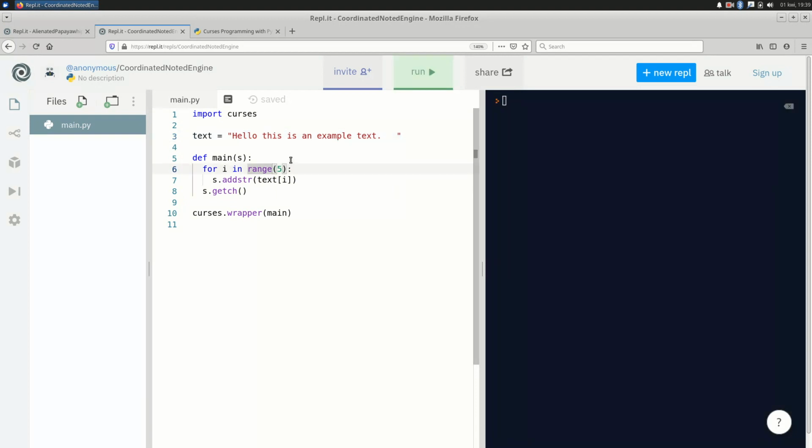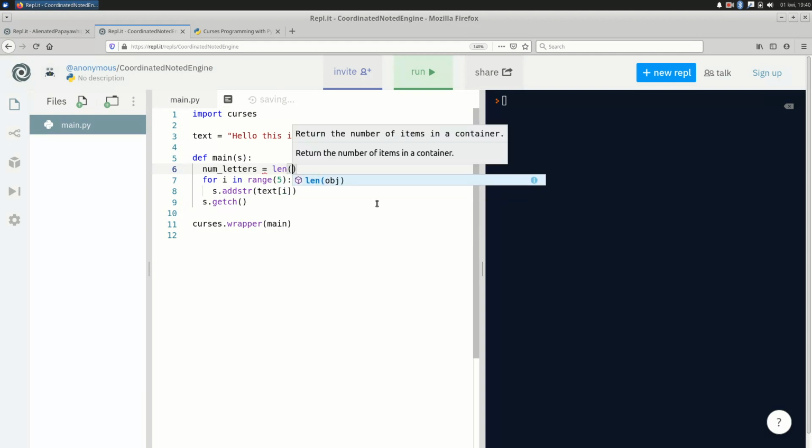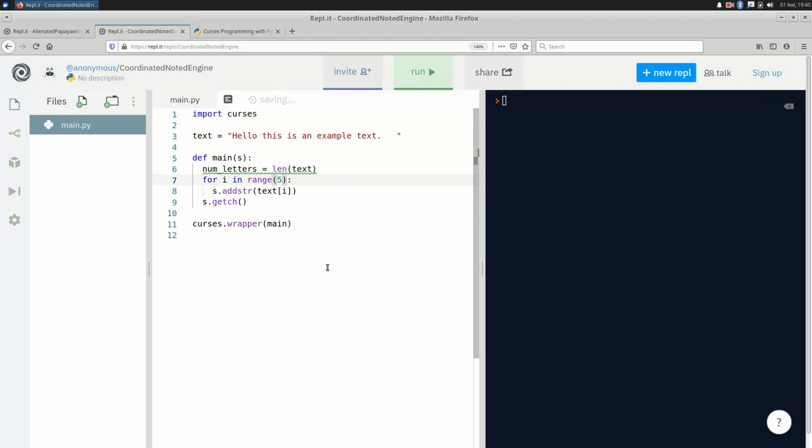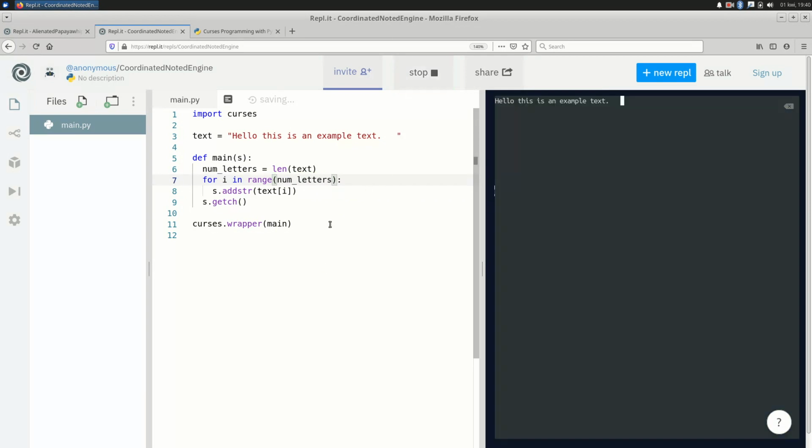Okay, now let's say I want to output all of the letters. Well, if I wanted to do that, I'd need to know how many letters there are. I couldn't just put 5. There is a way to do that. So I'm going to create a variable, num letters equals, and then I write len text. That will tell me how many letters are in that text. So now I can put num letters instead of 5 here. And if I run the program, I'm just outputting the whole text again.